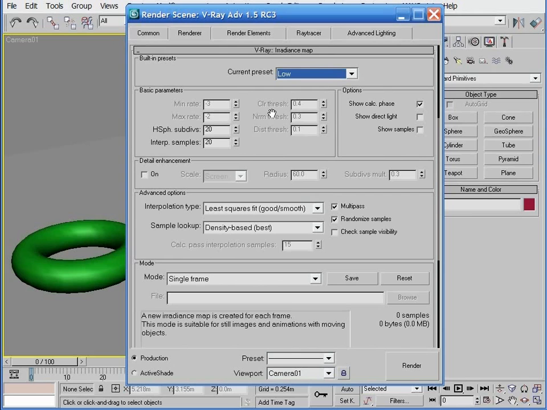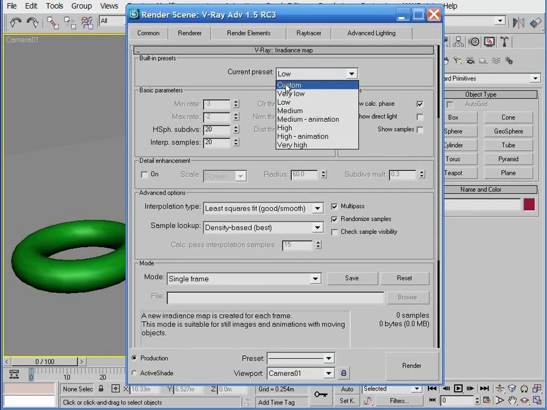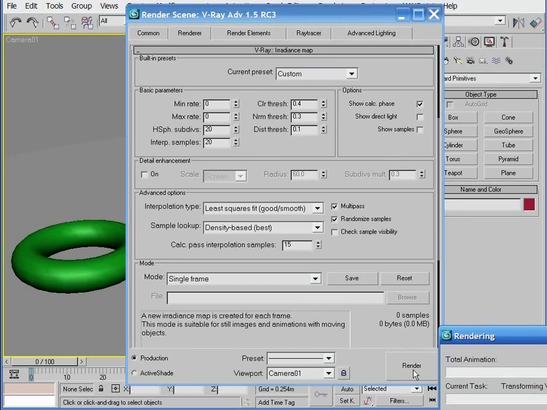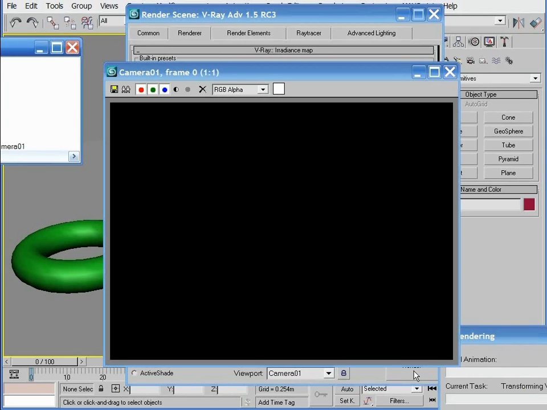But I want to switch this to custom and set the minimum rate to 0 and maximum rate to 0, and render this out. Before I do, I want to point out that I have the show calc phase option on, which enables me to see the irradiance map as it's being calculated. So with a custom preset and a min-max rate of 0, I'm going to render this out, and I'm going to stop it right here.